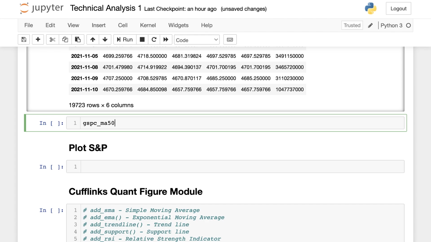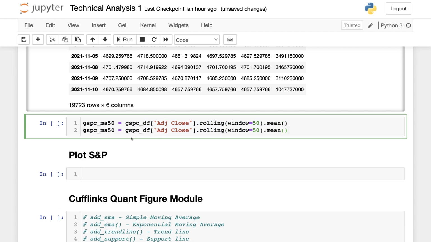So 50 like that is equal to GSPC.df, and then we can say adjusted close and rolling, and we want window is equal to 50. And also I'm going to get our mean off of this, obviously. So there's that. And I also want a 200-day moving average. So throw that down there. Change this to 200 like that. Change this to 200. So that's simple.